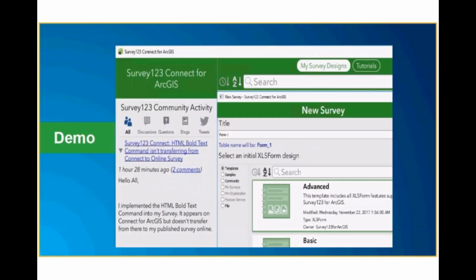Okay. So now I'm going to take you through a demo of Survey123 so that we can see how we are able to create the Survey123 form, how we are able to publish that form, how we fill the form on our mobile devices, and how we fill the same survey on a web application.